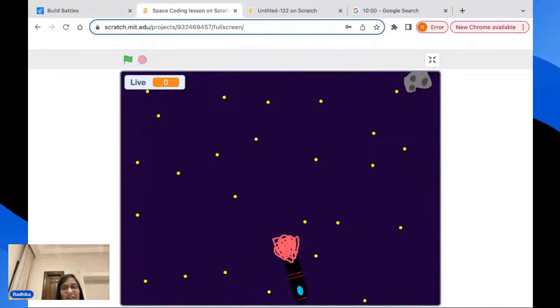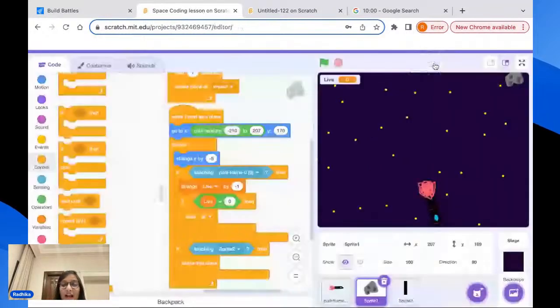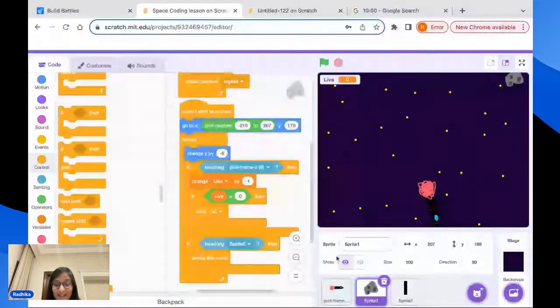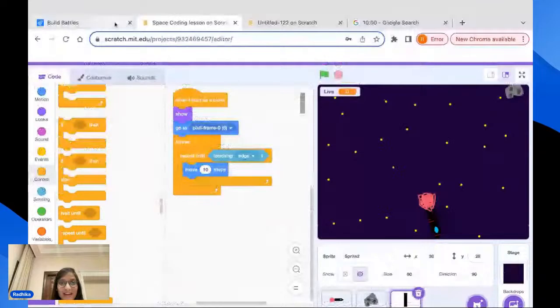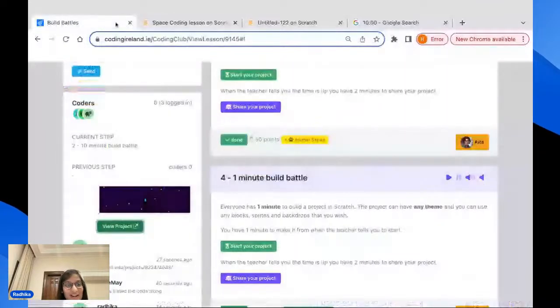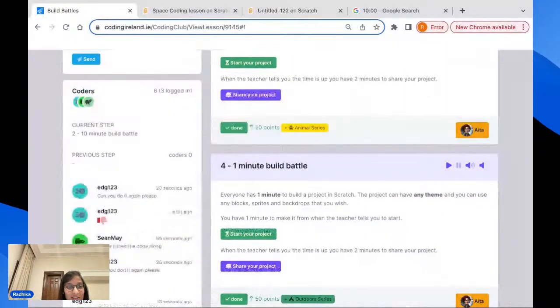So that is a really good project, Edge123. I'm superbly proud of you, because that was a lot to make in 10 minutes with some really custom made drawings. Okay, so that is amazing. Cool. So who else do we have?